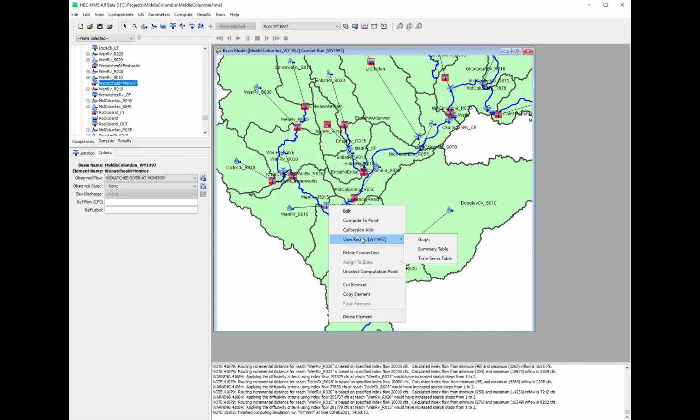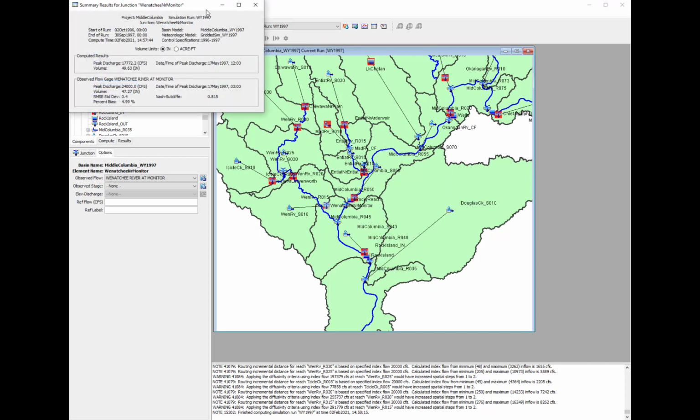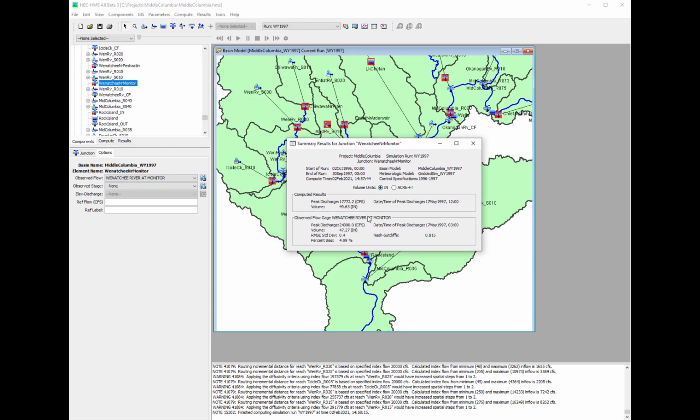I can also view the summary table, and because I have observed flow selected, I get goodness of fit metrics such as Nash-Sutcliffe efficiency and percent bias. I can also compare peak discharge and volume. Some of the pros of this approach are that it's pretty easy to access. It's built into HMS. It also automatically updates with each compute.